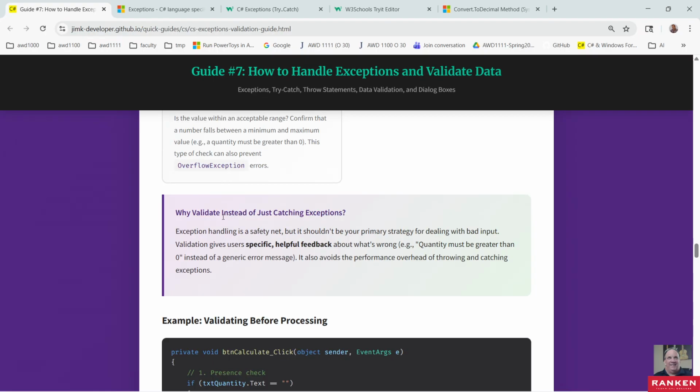Why validate instead of just catching exceptions? Exception handling is a safety net, but it shouldn't be your primary strategy for dealing with bad input. Validation gives the user specific, helpful feedback about what went wrong: "Quantity must be greater than 0" instead of a generic error message, right? It also avoids the performance overhead of throwing and catching exceptions, right?